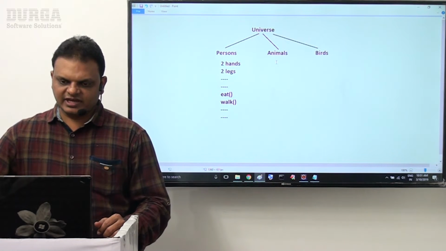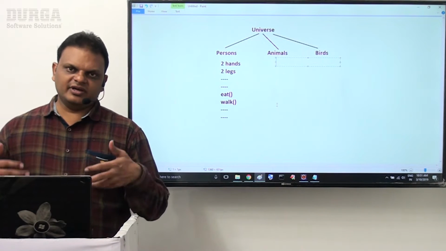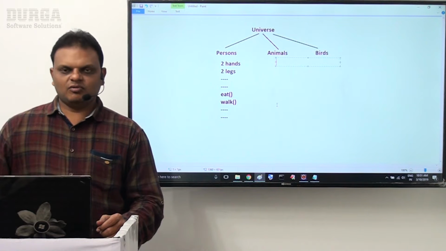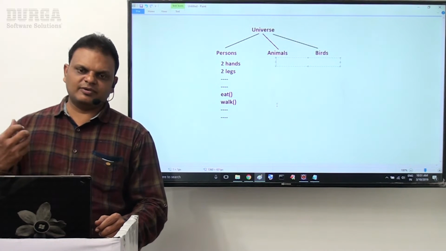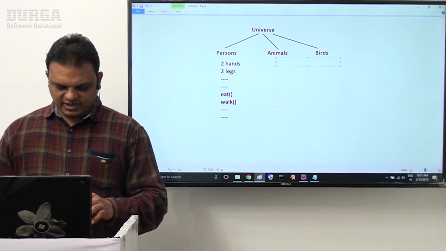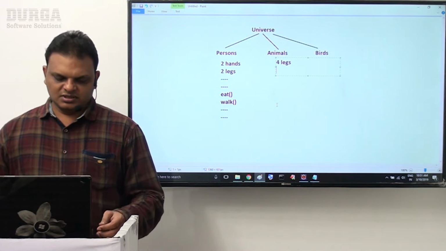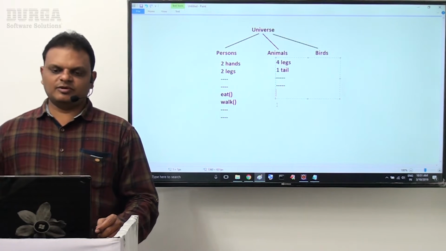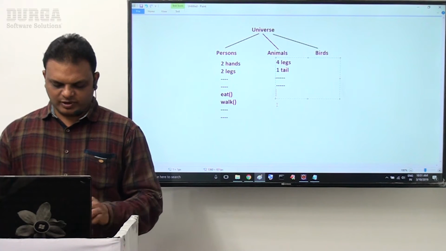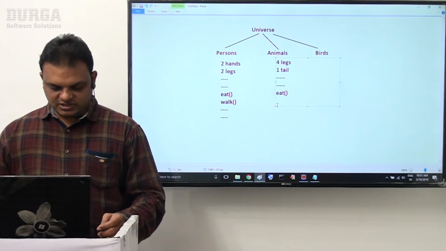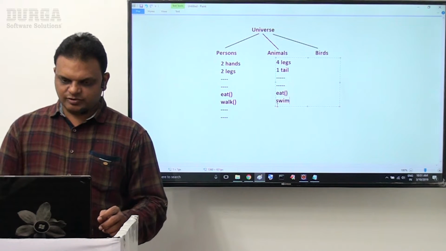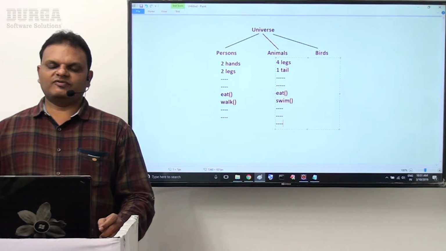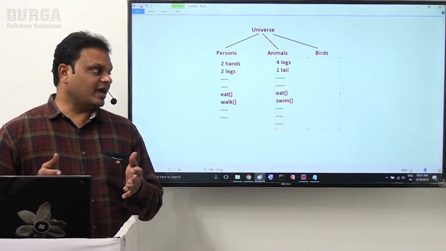Similarly, if you take animals, animals have common properties and common behaviors. That is one classification. What are the common properties for animals? We can identify four legs and one tail, and so on. Common behaviors: eat is a default behavior, and swim is also a default behavior for animals, and so on. That's why we made animals one classification.